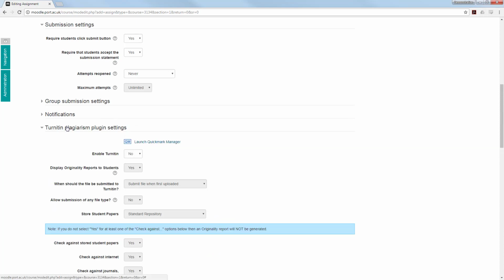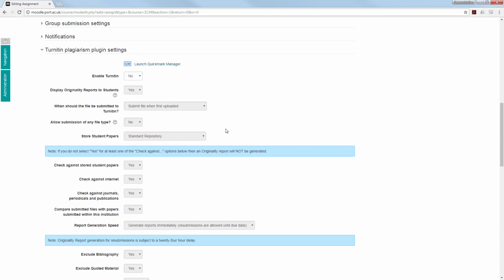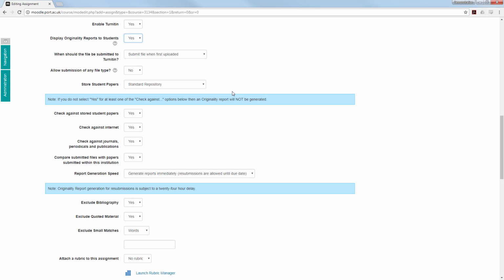It is now possible to have a Turnitin plagiarism report delivered directly within the Moodle assignment framework. So enable Turnitin. You then choose whether to display the originality report to the students, and the default for this is yes. When the file is first uploaded, you can choose to have it submitted to Turnitin or once it's been sent for marking.